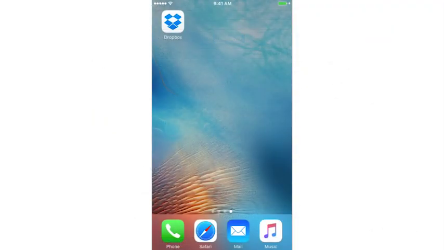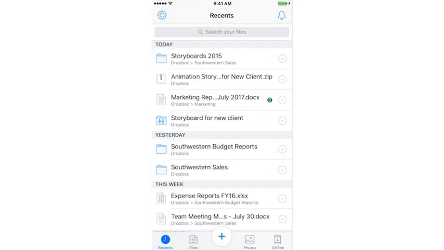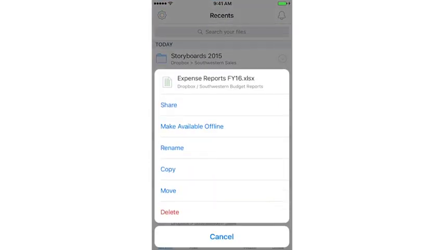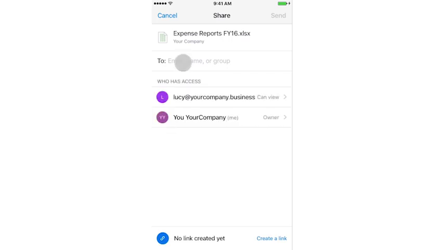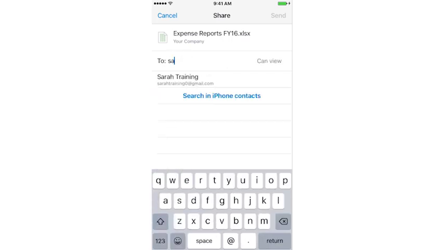On your mobile device, start at your Dropbox file list. Then select the arrow by the file you want to share and select Share. From there, you can either email directly from the app or select Share Link and Copy Link, and then go back to your email.